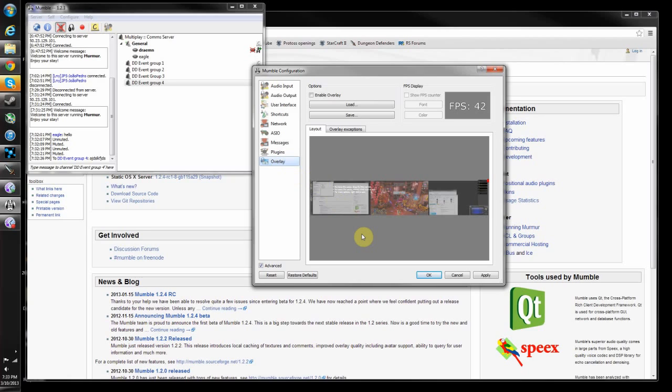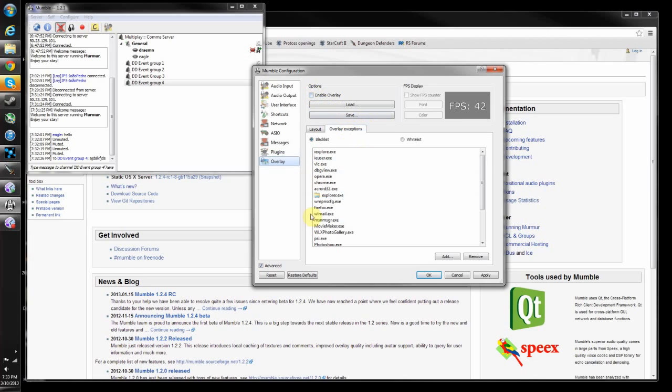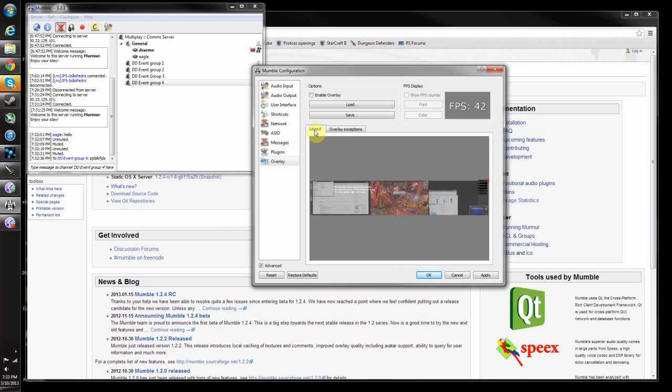And the last thing is the overlay. Some people say the overlay doesn't work properly with Dungeon Defenders. I disable it completely because I just don't need the extra overlay. Otherwise, you guys can go into the blacklist and manually add the Dungeon Defenders executable file to blacklist it. That way the overlay won't work with Dungeon Defenders.